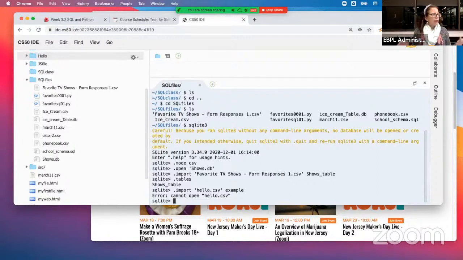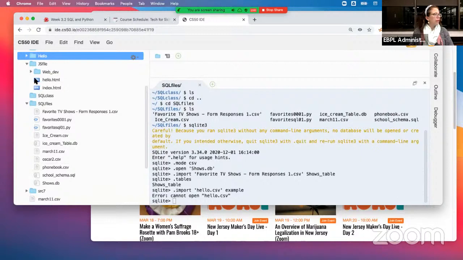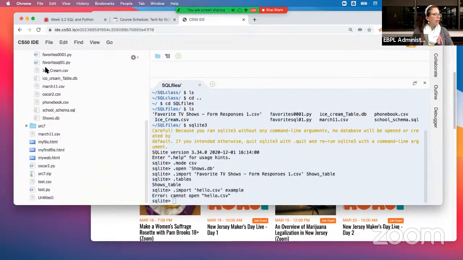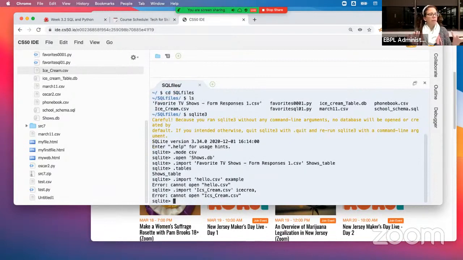And if I find a file that is here, like ice cream. So let's do with a file that exists, import ice cream CSV ice cream. See if it finds it. No, cannot open. Oh, I spelled it incorrectly. Import. See, that's what happened.